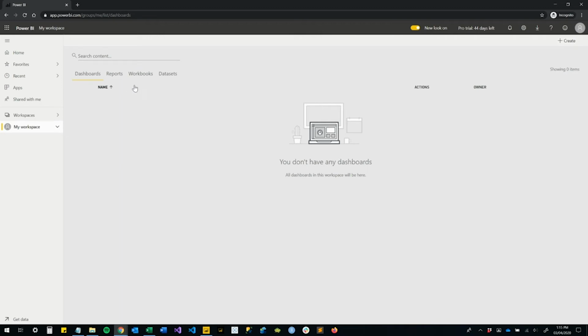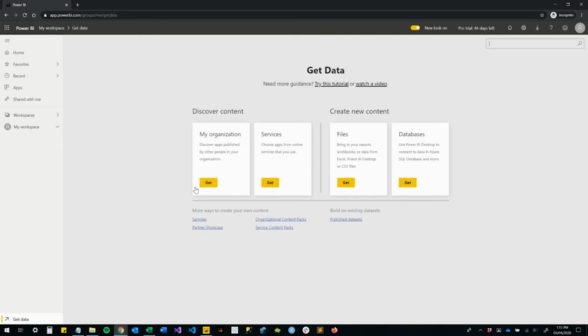We can see a line of tabs along the top of the page: dashboards, reports, workbooks, and data sets. Let's upload one of our Power BI reports to the personal workspace so we have something to look at. To do so, I'm going to click the Get Data button that is situated in the bottom left corner of the Power BI service. This will take us to a new page where we can either grab online content from within our organization or from online services elsewhere, or we can upload our own content.